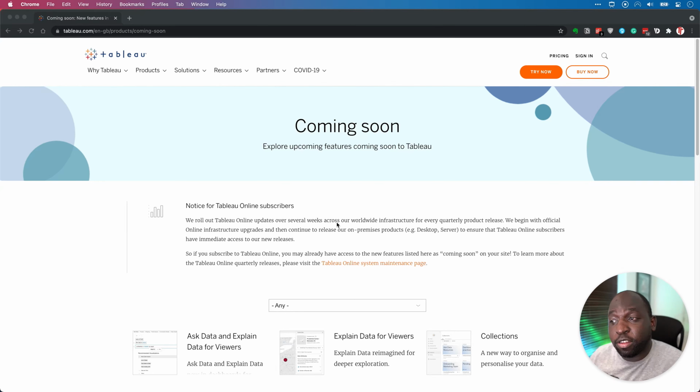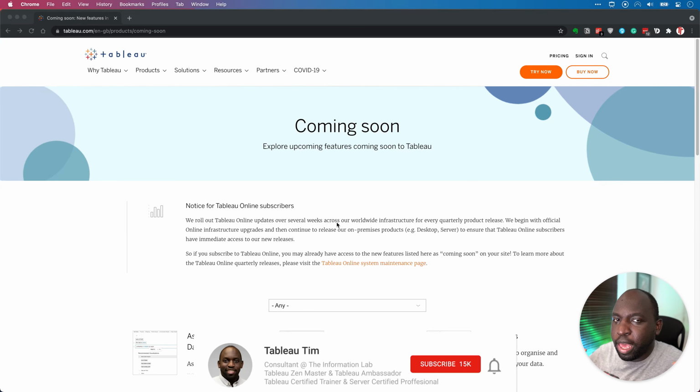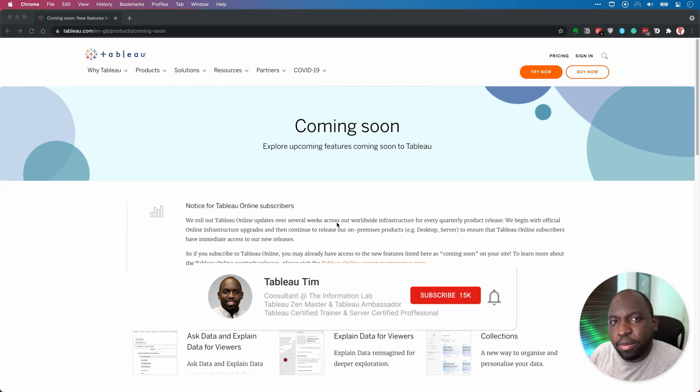So what I'm going to be doing is going through the coming soon page, which generally tends to give a pretty good overview of what's actually going to get released. Sometimes these features sort of miss the target date, but generally speaking, this will be everything that's coming out in the next quarter of the release.